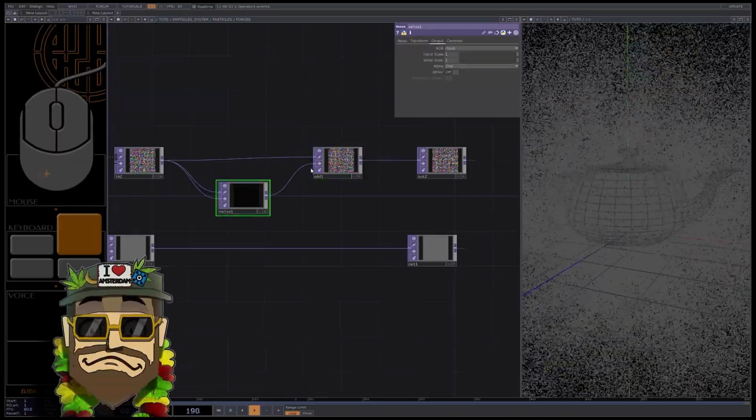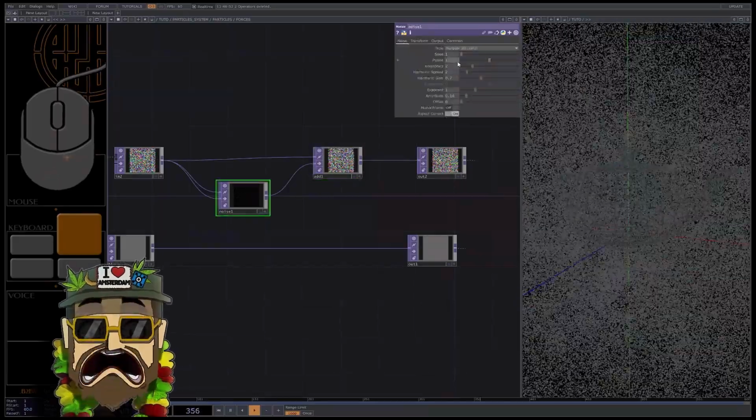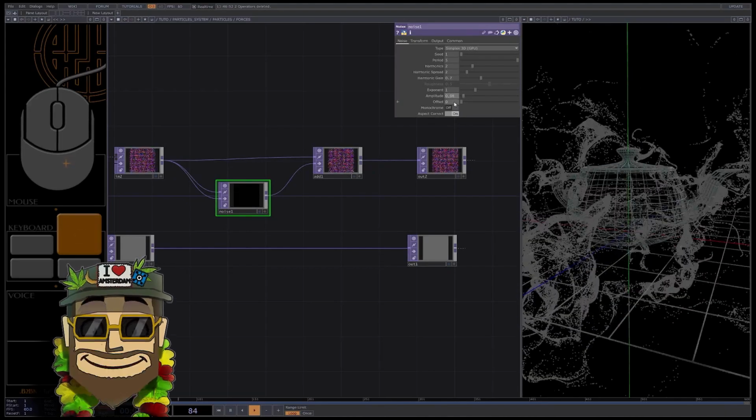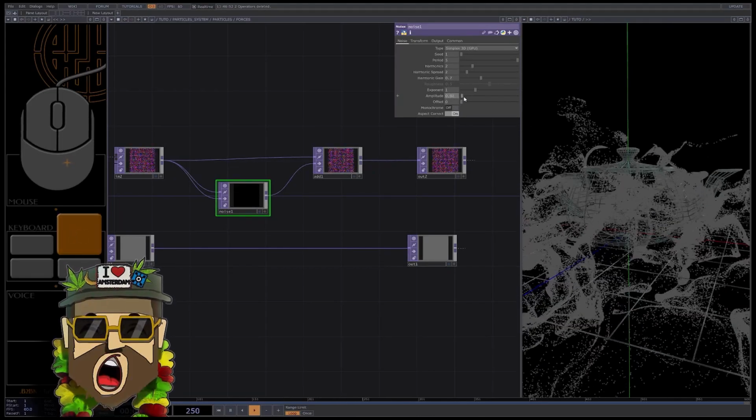Wow, what a mess. Adjust the noise parameters to get something nicer. Press 0 a few times. Okay, good.